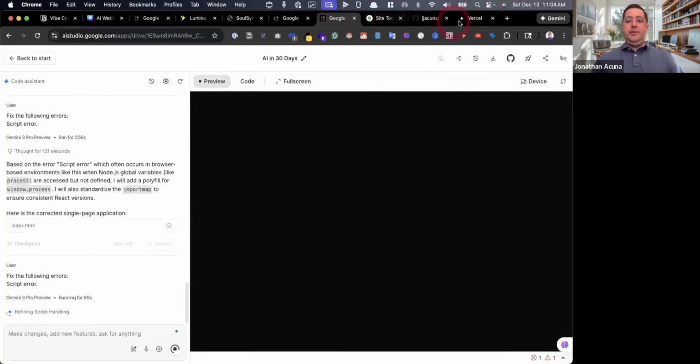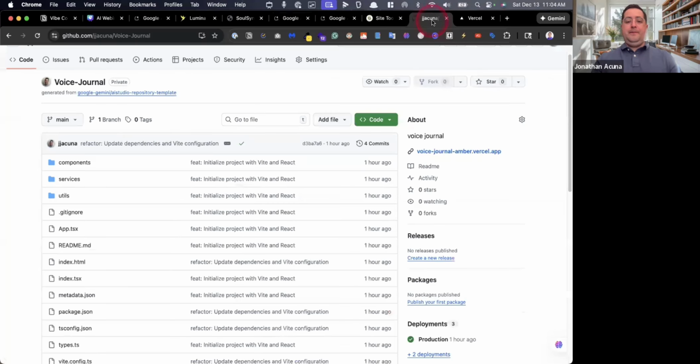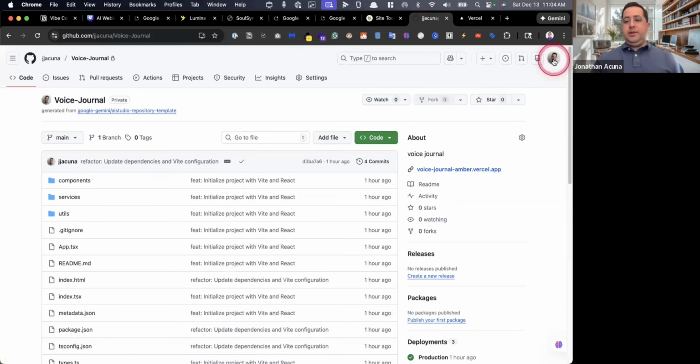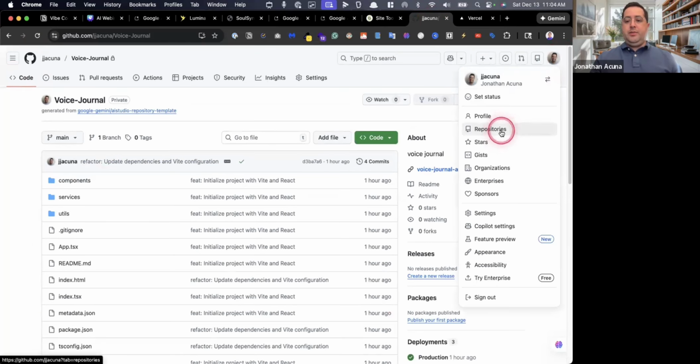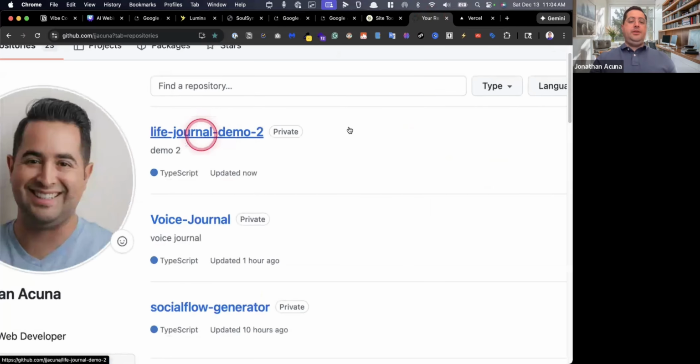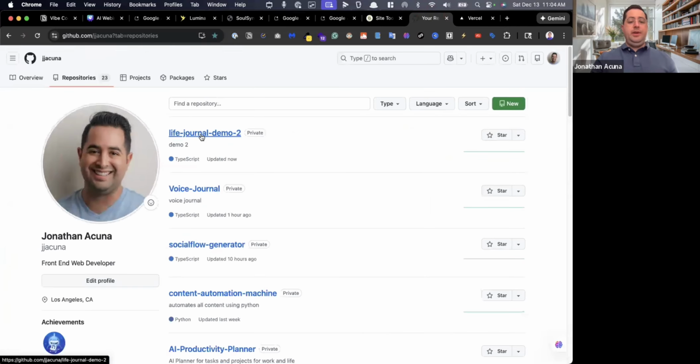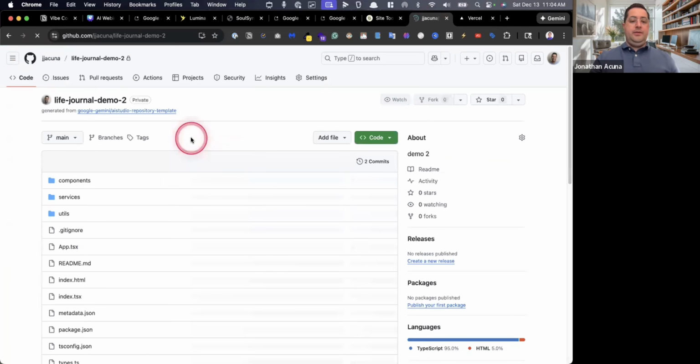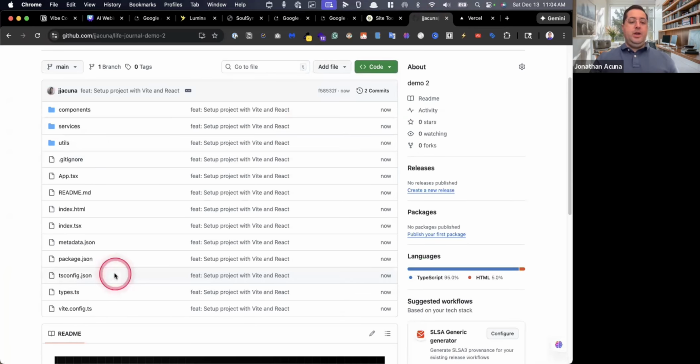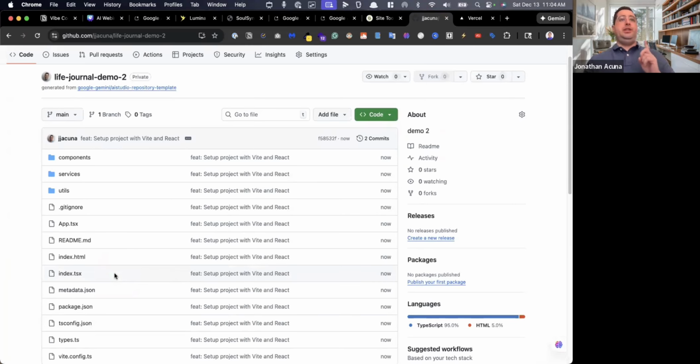And if I go to my GitHub, and go to my repositories, upper right-hand corner, cool, there's Life Journal 2 that we just pushed to GitHub. It's private. We can see all of our files here. Very nice. What it won't push is your API keys. Your API key is the login, which we're going to get for your app too.